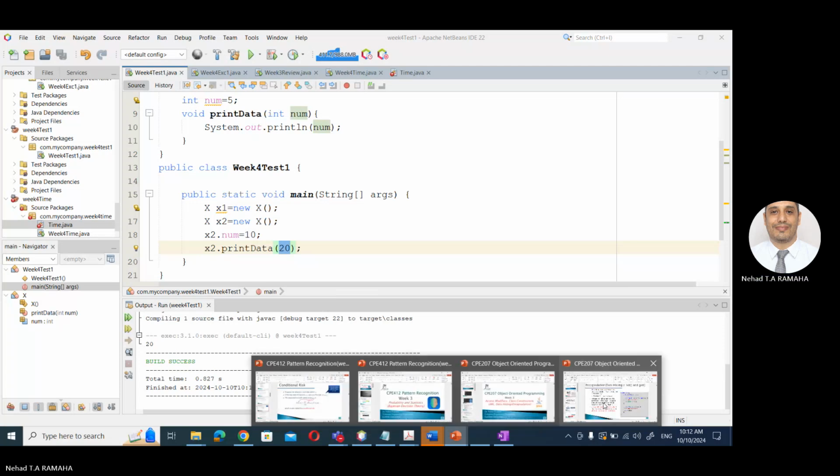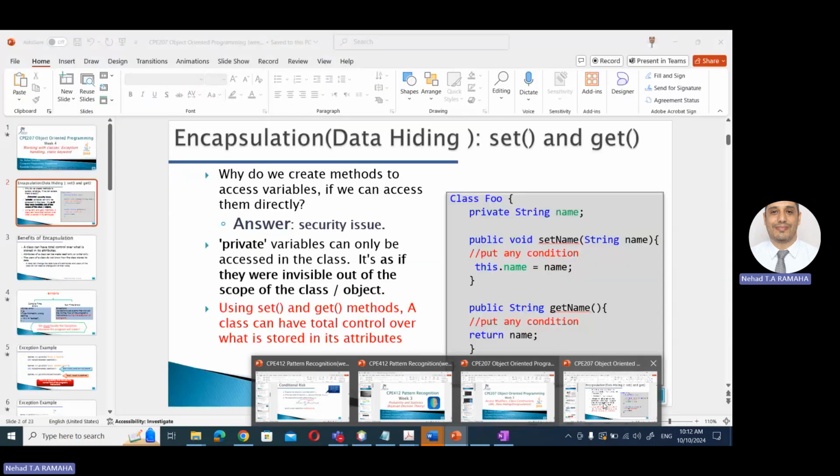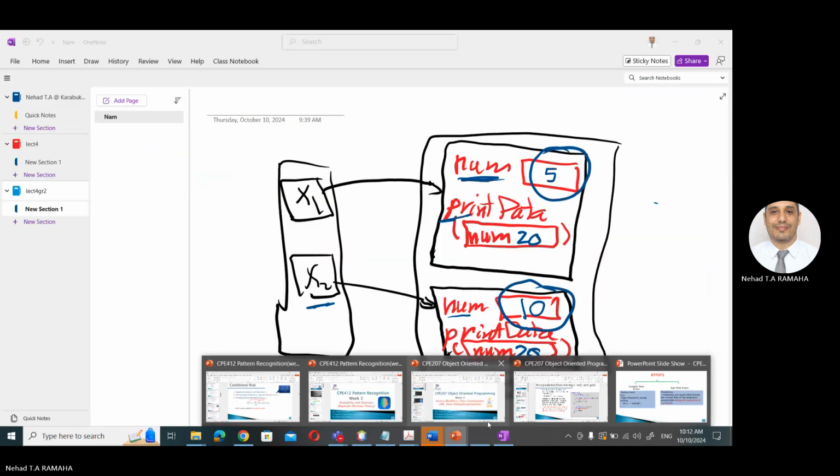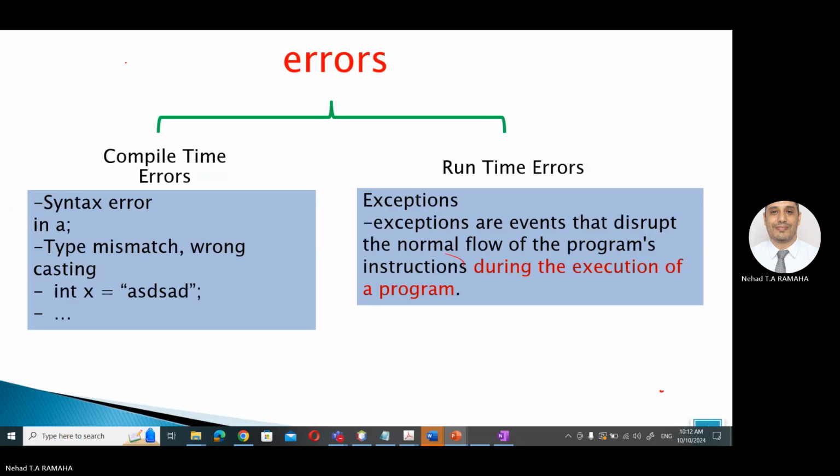Okay. So we mentioned encapsulation. Let's go now to our subject here, which is exception handling. We have two types of error that could happen to our code. Compilation or compile time error. It's easy to find and detect this error, like syntax errors.